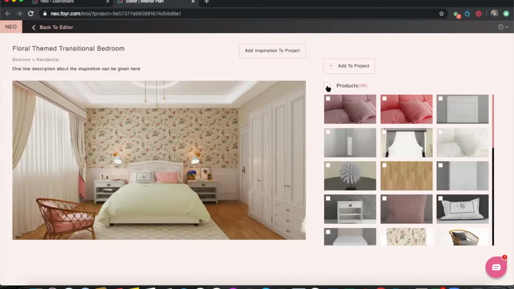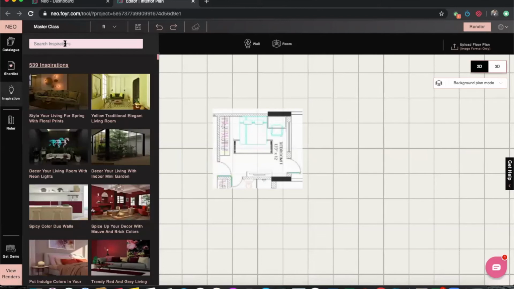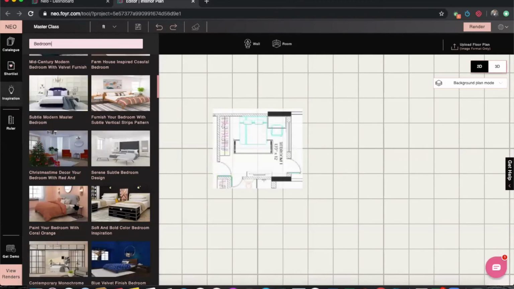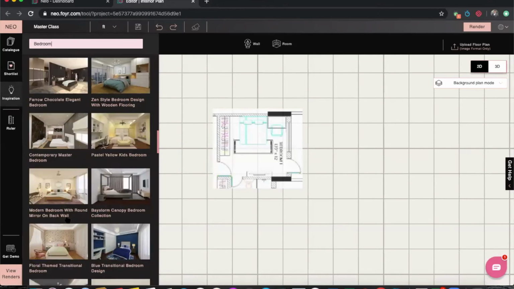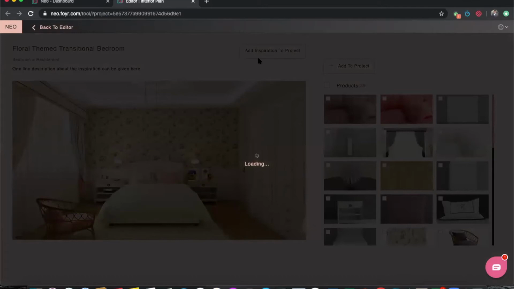First I will shortlist all the products, so I will click shortlist, add to project. Now all the products are shortlisted. So I can search again for that inspiration, and I will add this inspiration.